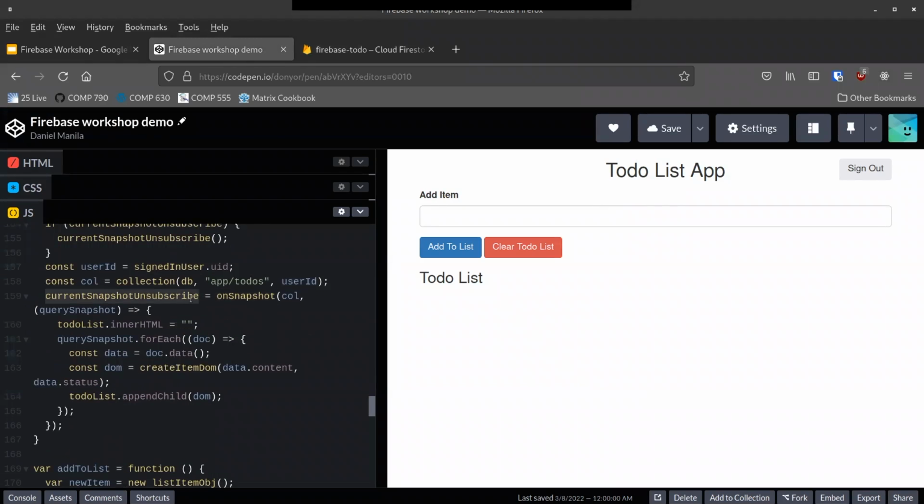And this current snapshot unsubscribe is what's returned, and that will unsubscribe, so not run the function again. And that's why we call it. So basically, every time we listen to a new collection, like if we sign in and out, we want to remove the old listen. What are we doing? Every time it changes, we set the HTML of the list to empty, and go through every document in our collection, get its data, and then create a list item. And then we add it to our goal. Does that make sense?